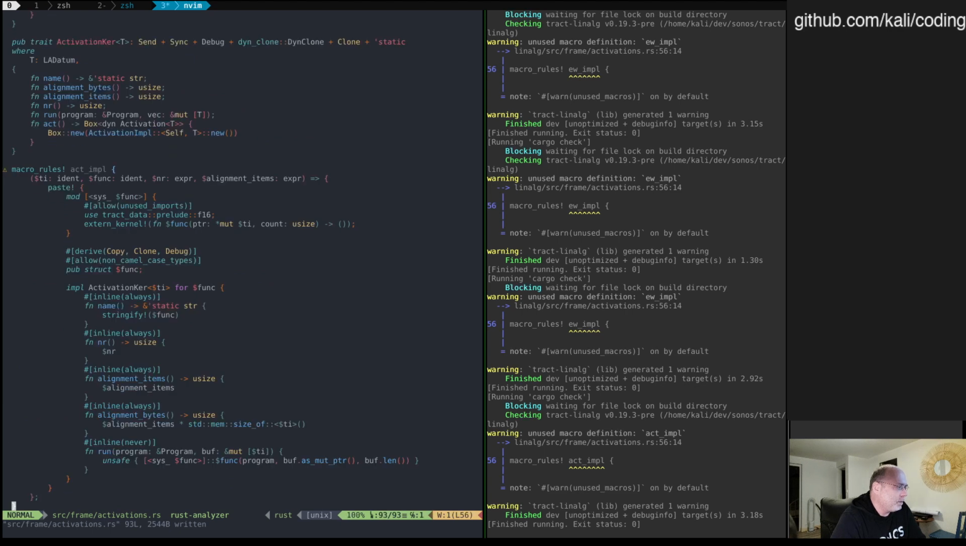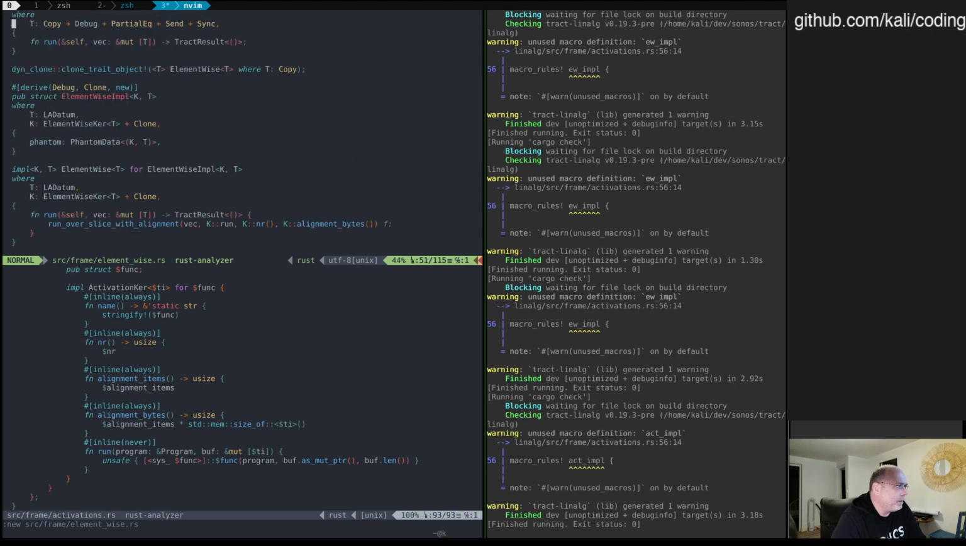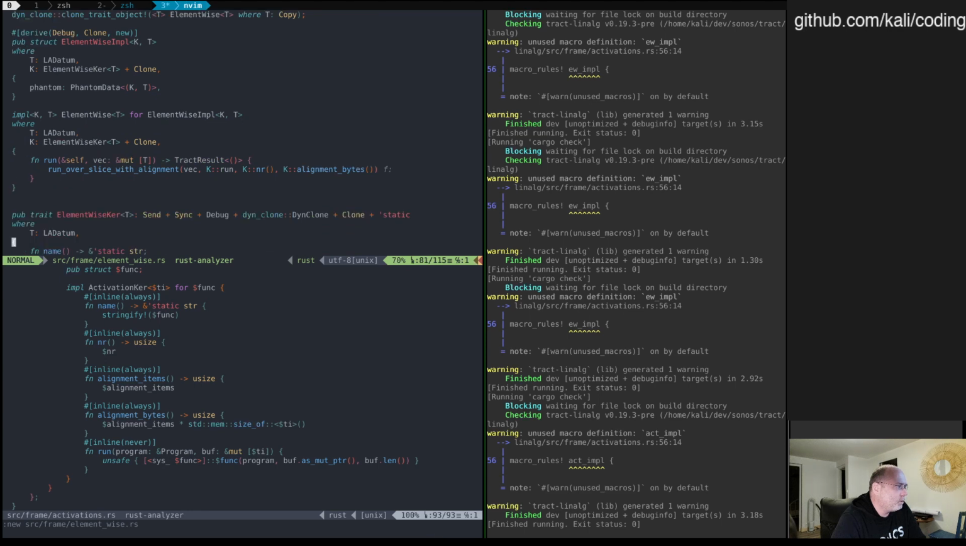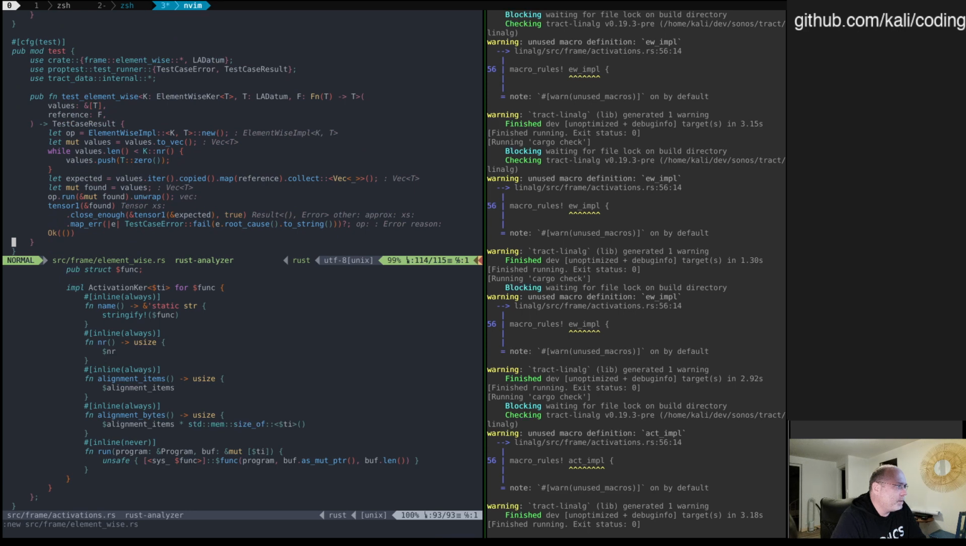Okay, and what else do we have in element-wise? We have the macro, we have the top-level trait, we have the struct, we have the kernel, and we have some tests. And what do they do?